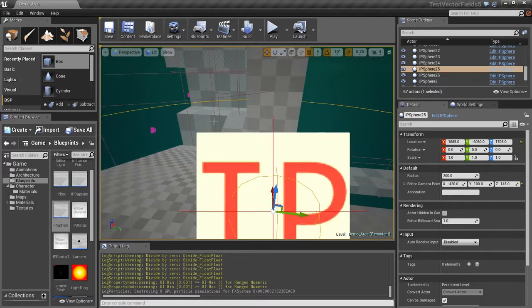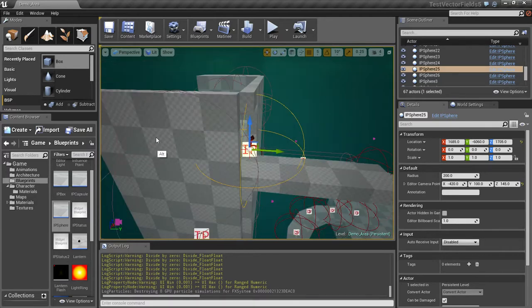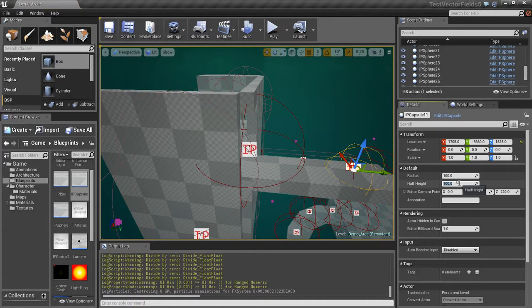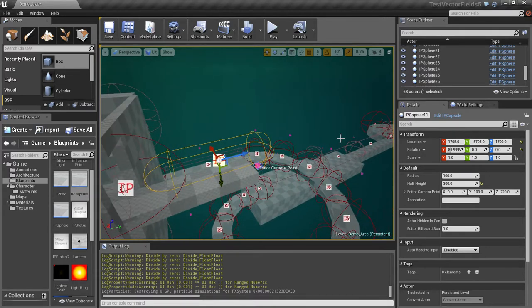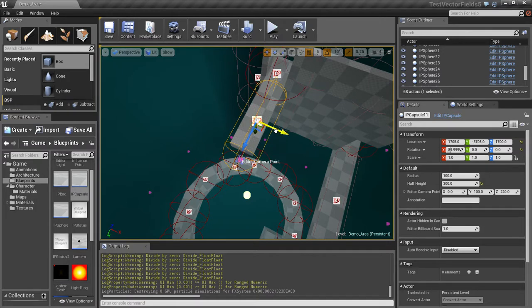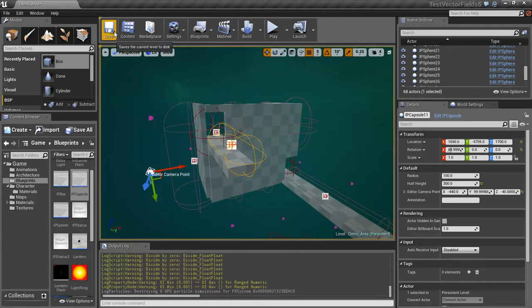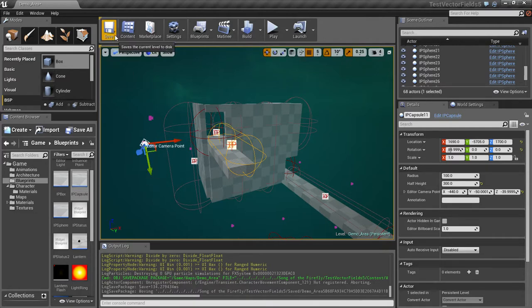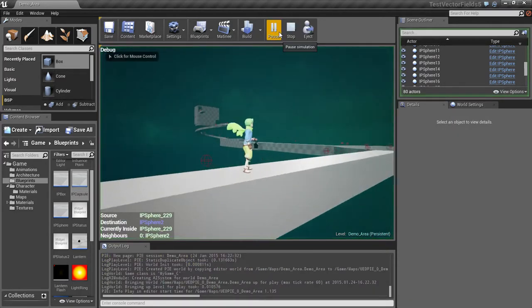So I'm going to add another capsule point here. Half height of about 300. Rotate along the x-axis by 90 degrees. I'll just make sure that's only accessible from the point in the doorway. And move the editor camera off to the right. So now, I'm just going to lift it up a little bit. So now we should be able to move along that. Just going to double check that.